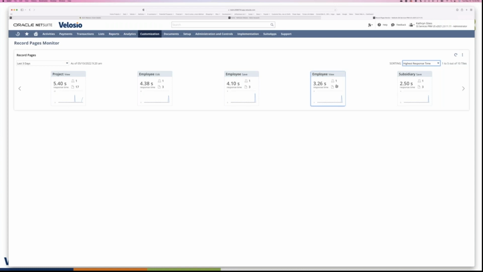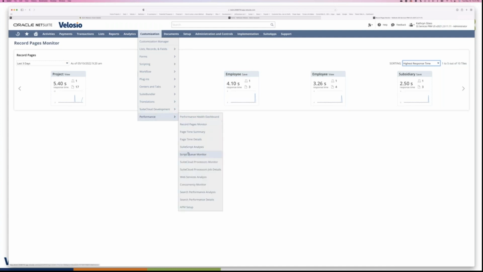This will show you the objects or records in your instance and how long it's taking for them to either be viewed, edited, or saved. All right, the next one I'm going to go to is search performance analysis.